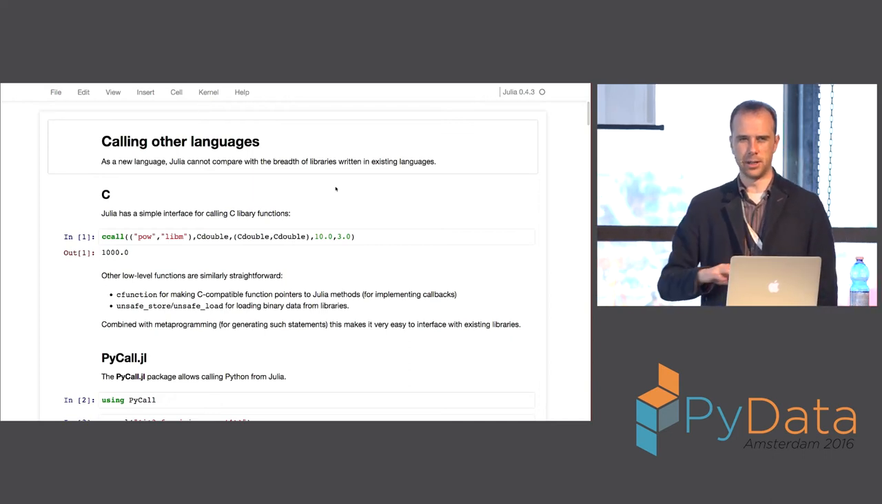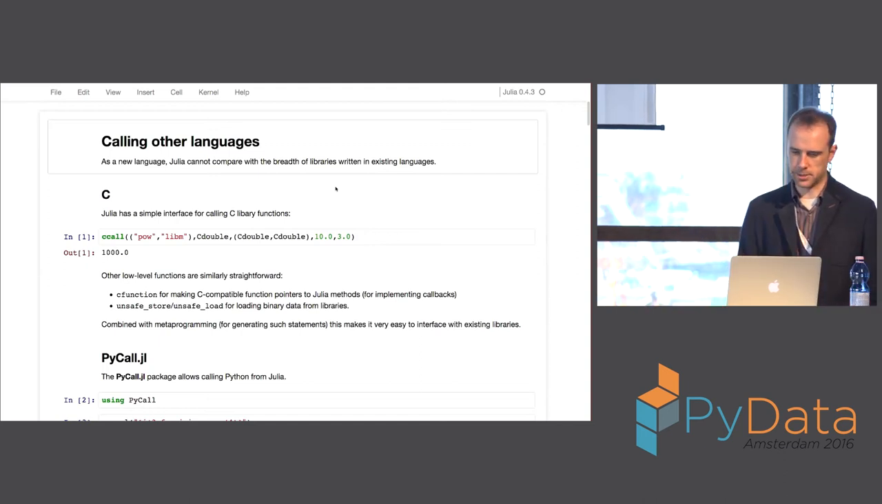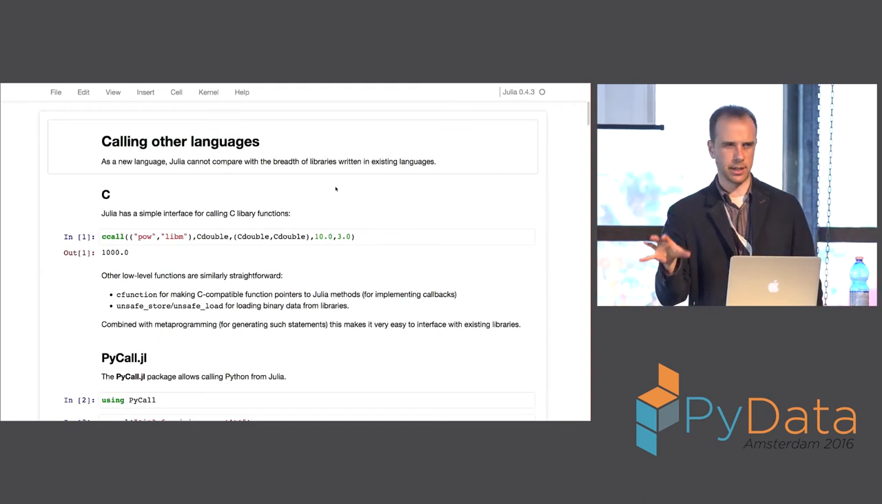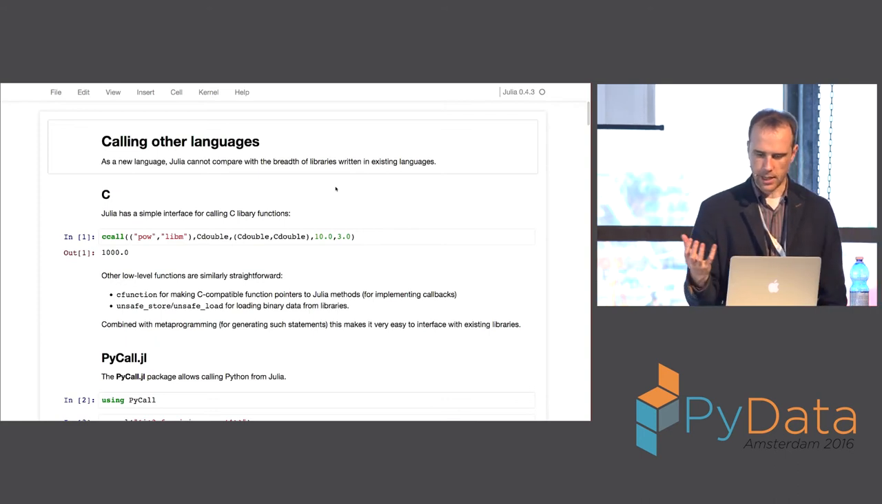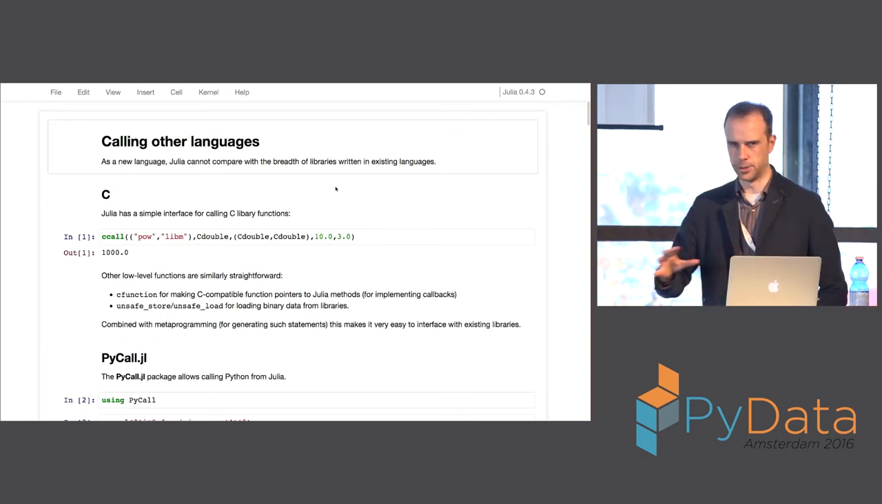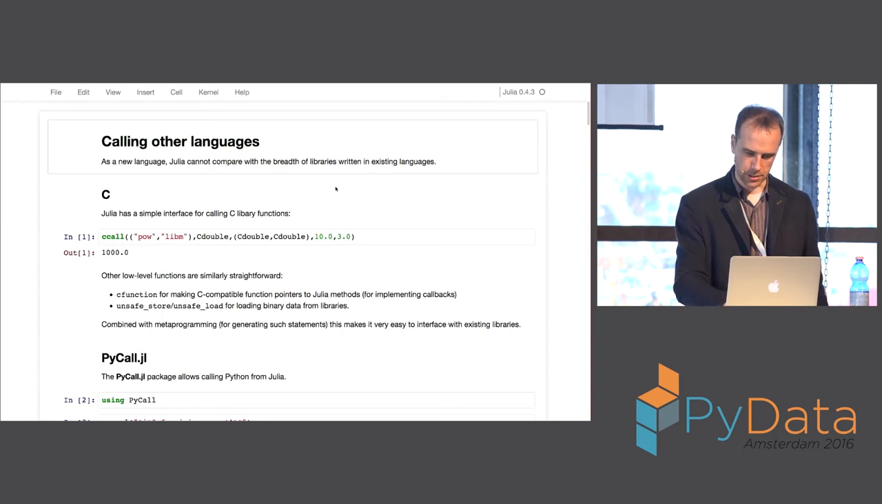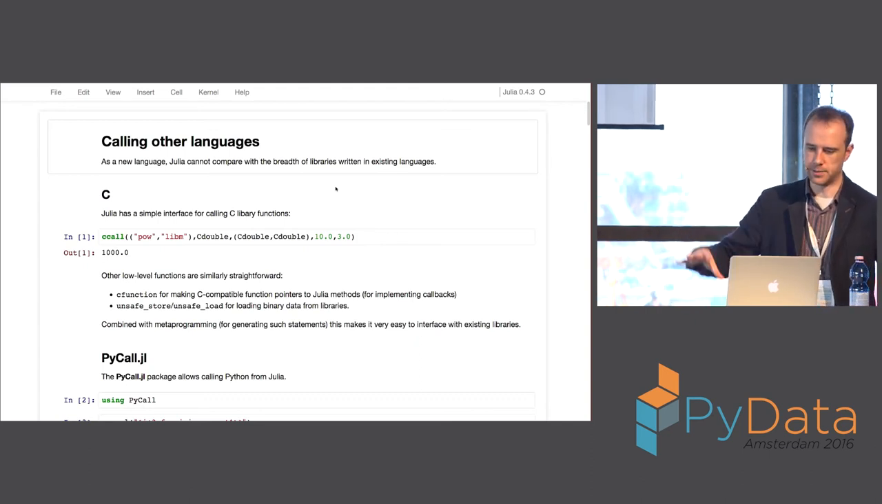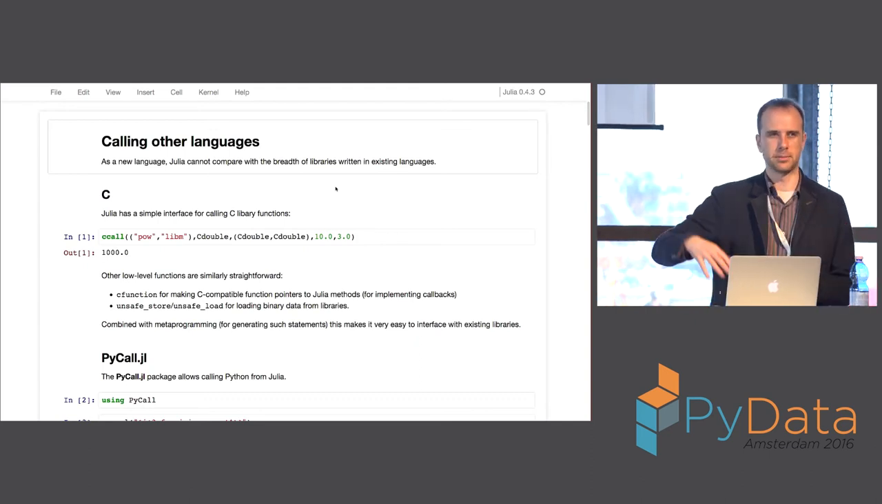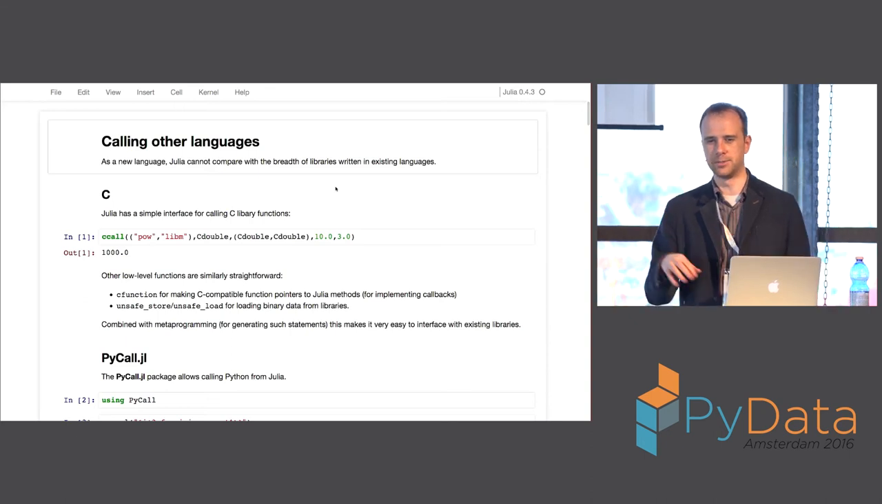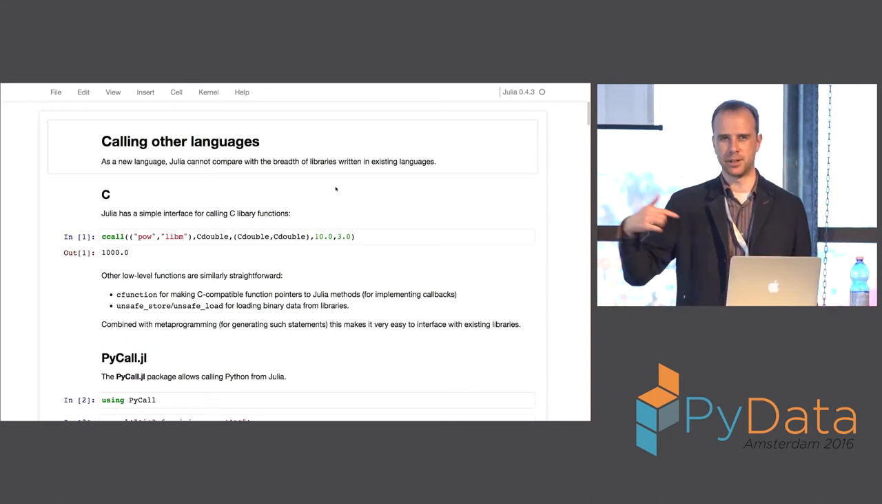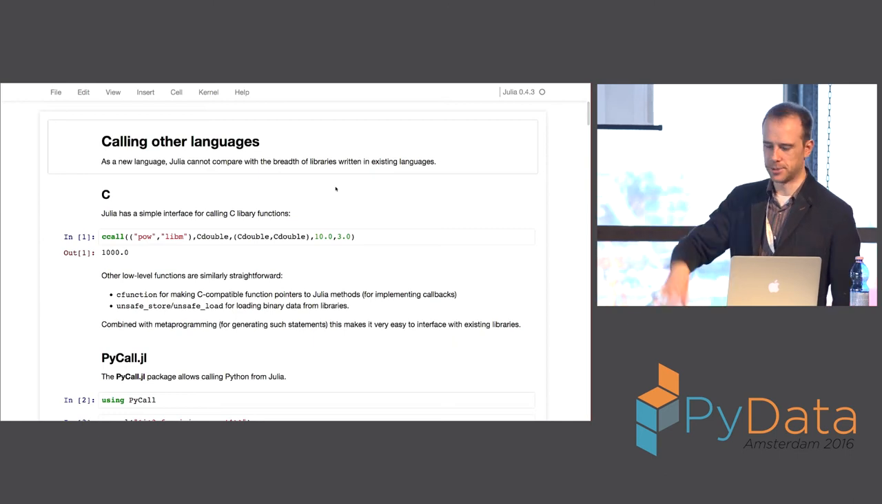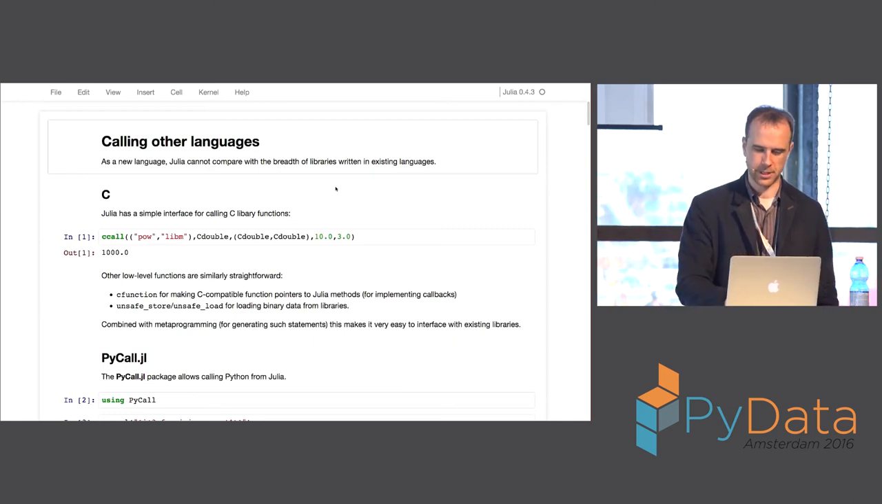There's also other low-level functions which you can use to interface with C. A function for creating C-compatible function pointers, and then things like unsafe store and unsafe load for loading binary blobs straight into Julia. And then what's really neat is when you combine this with metaprogramming, it makes it very easy for wrapping existing libraries. You don't have to type out all these individually. You can just have a program that generates all these C call statements and then gives you a very nice wrapper for existing libraries.